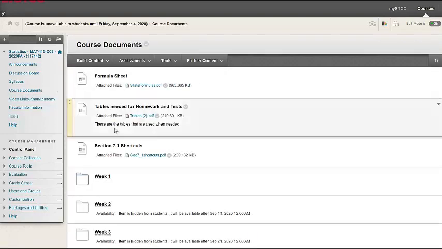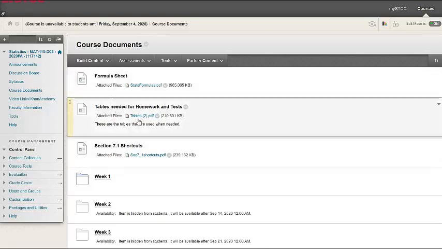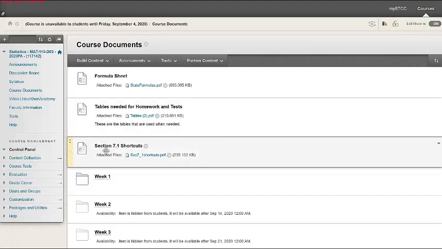Course documents. The things on the top here, there's a formula sheet. You'll want to print that out for yourself. These are some tables that are needed for homework and tests. You start using the tables at the end of chapter 3, I think, and then when you get into 7, but you can wait to download this and print out the exact tables that you're going to need. And over here, when you get to 7, section point 1, this is some shortcuts that I go over. I just wrap things up a little bit easier than the book does.